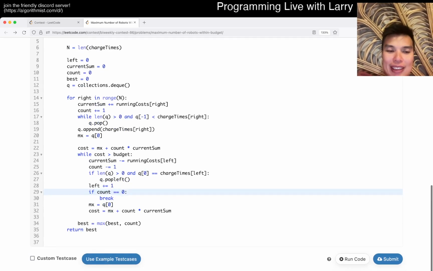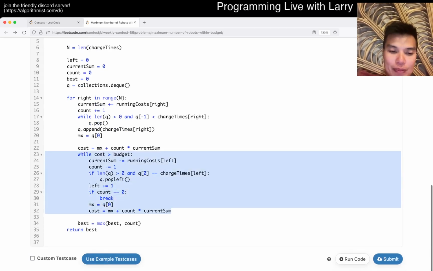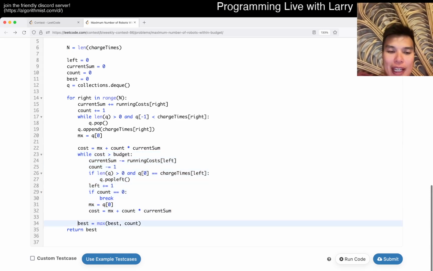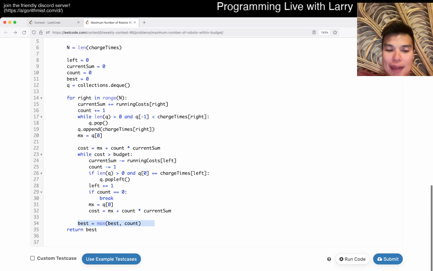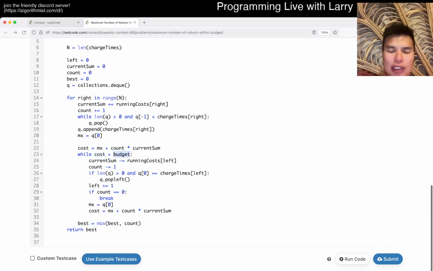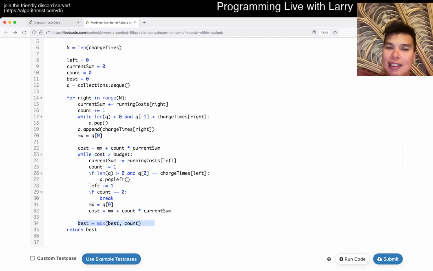And then after this loop ends, or if it's equal to 0 because there's no elements, then we know that the cost is less than budget or equal to. So then we could do a max on the count, and that's pretty much it.